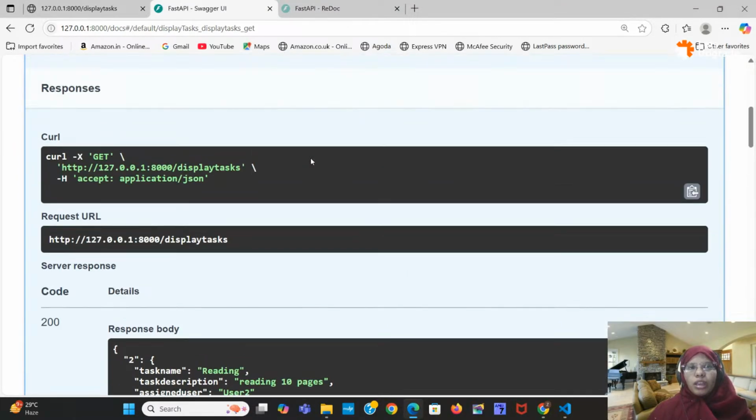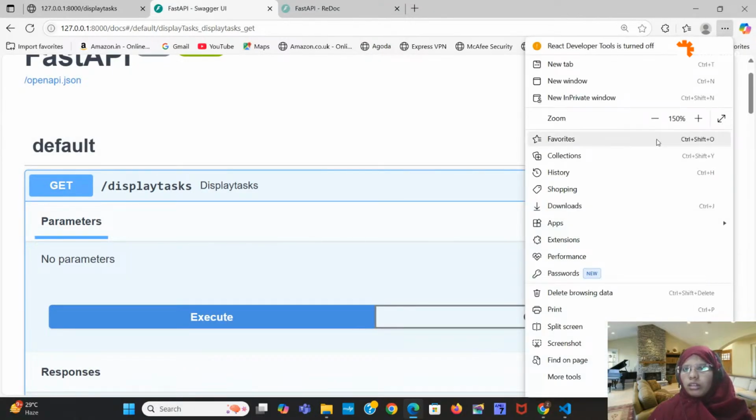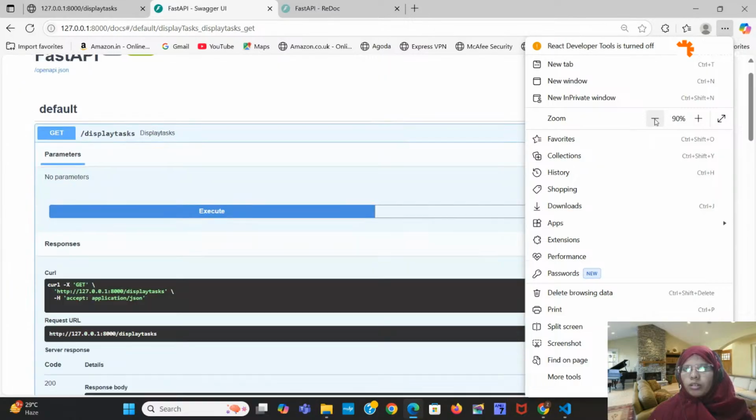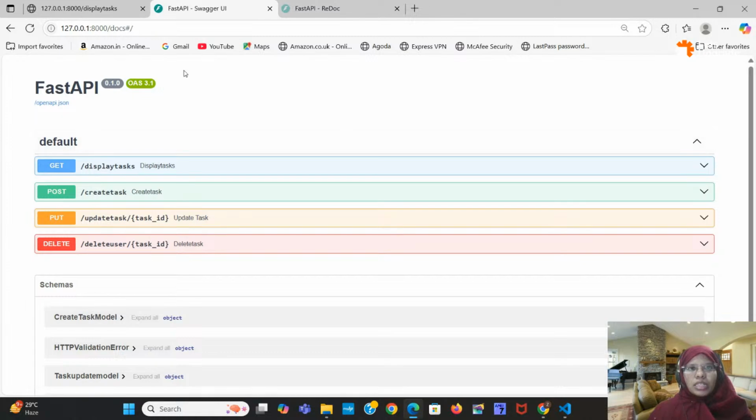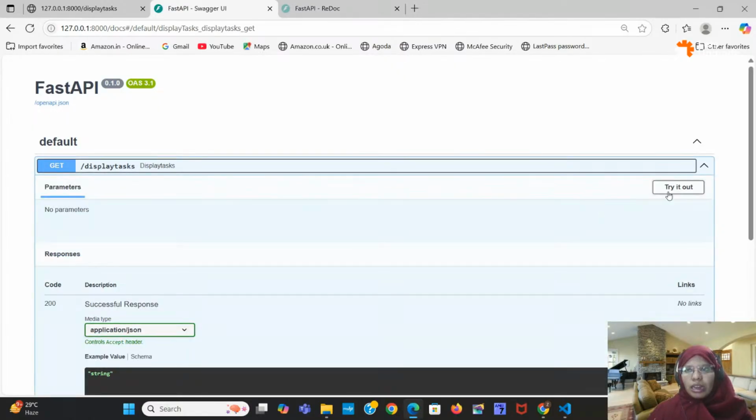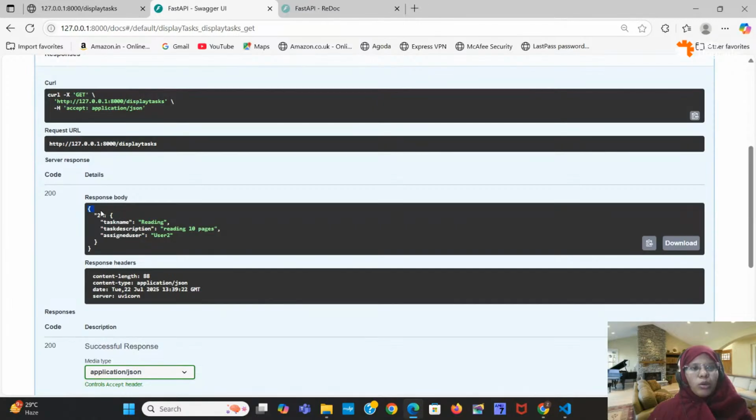Okay, so you can see here as well. I will decrease the zoom. As you can see here in Swagger UI, you got all the endpoints. Here I want to check this particular display user. I will click this. You can click on try it out, and you can click on execute. Here in the response body, you got the things. Here we have only one ID.